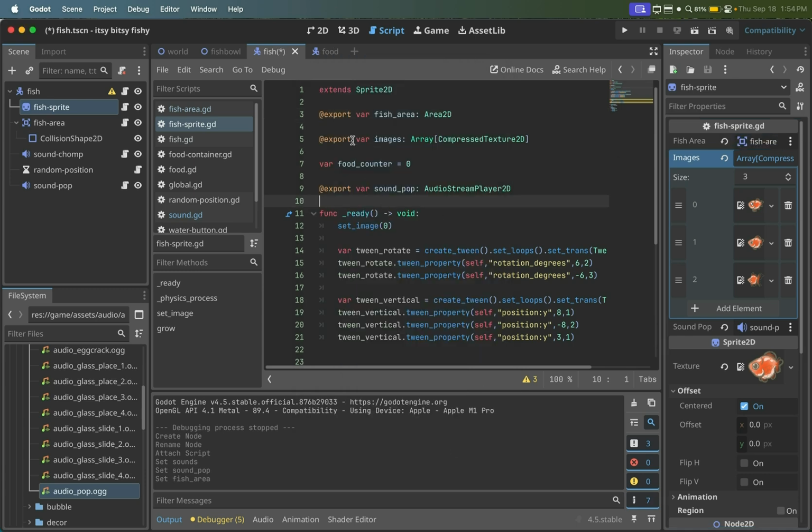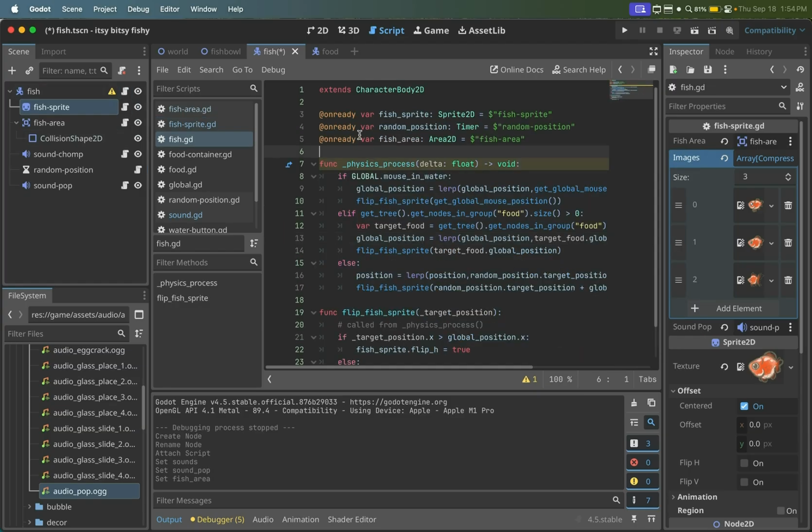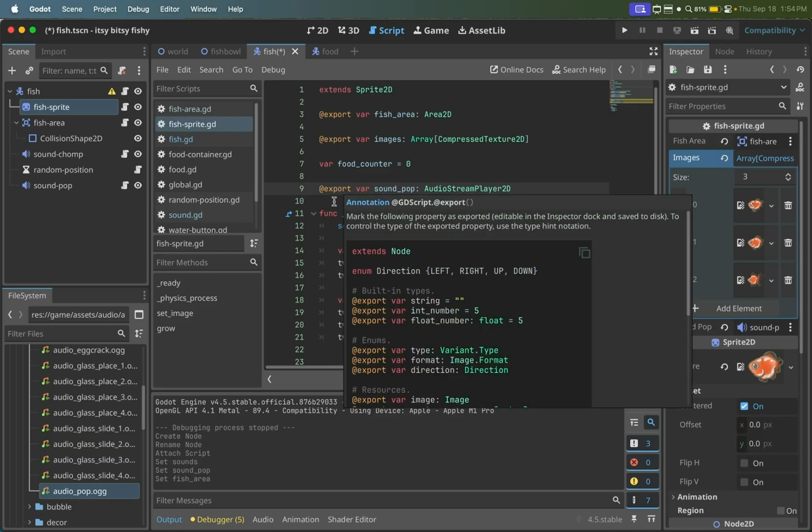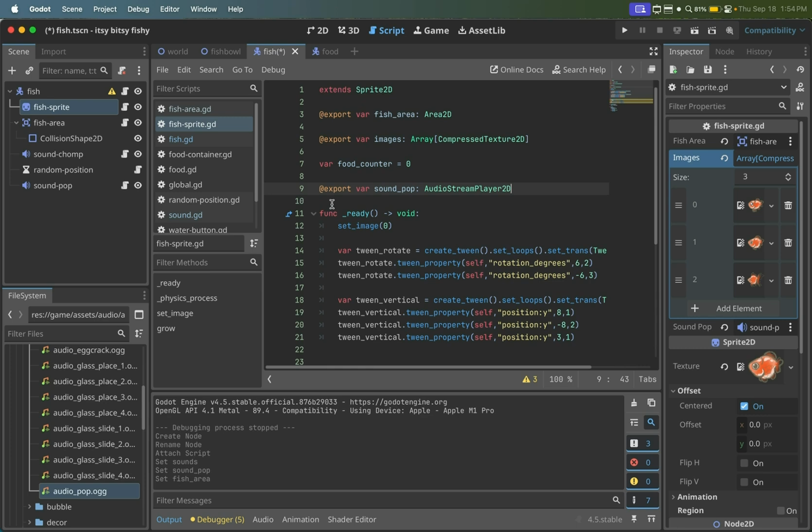In cases like, for example, if you go to the fish script, we've used onready to refer to other nodes here, and all of these are children nodes of the fish node, so that's okay. But in fish sprite, fish area and sound pop are not children nodes, so we're using export. If you're not sure, you can just use export all the time because it's the safer way to get a reference to a node. Okay, so let's continue with putting in the sound effect.